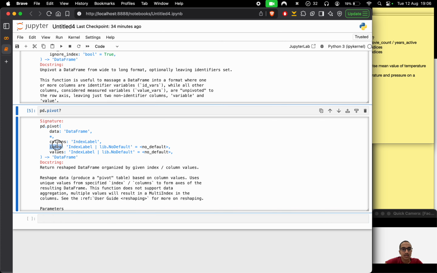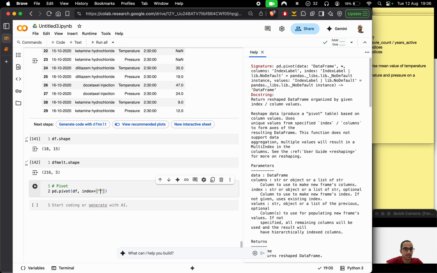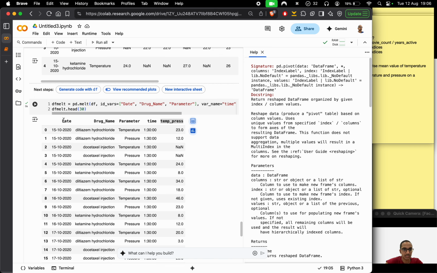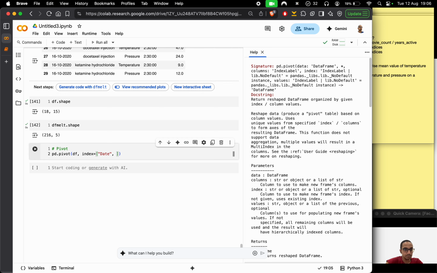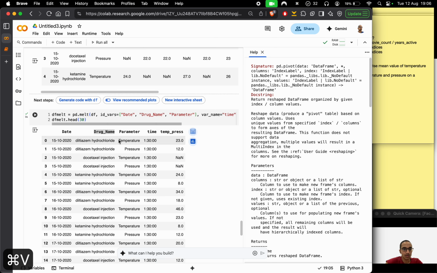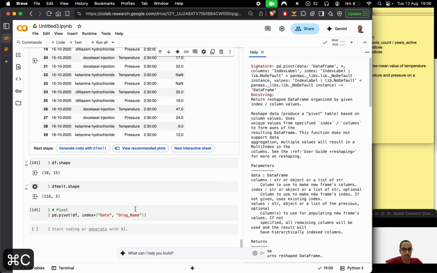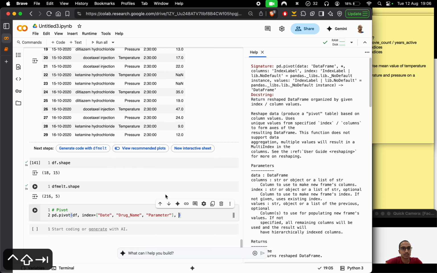Then it accepts this index. Index is basically the columns that we want to keep. We don't want to mess with these columns, so these will be set as indices. So we want the date, the drug name, and we do want the parameter as well. And the columns is the one which we want to break it into.